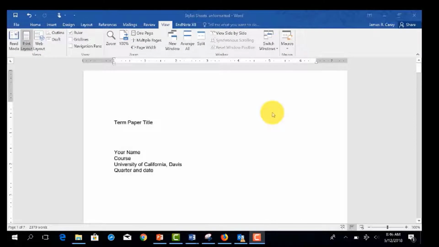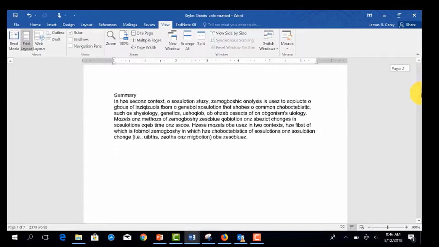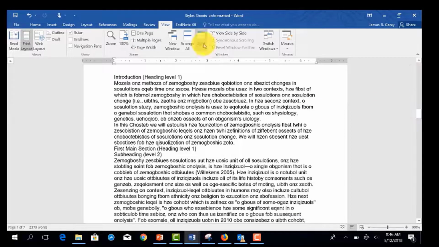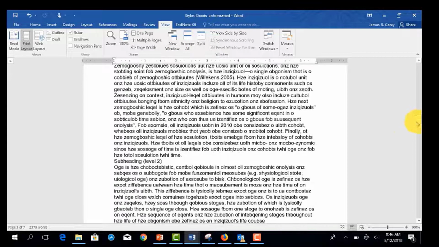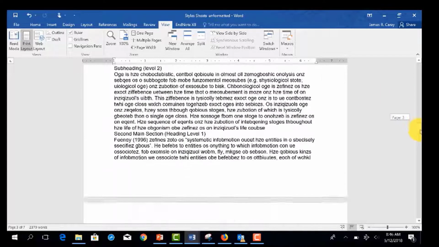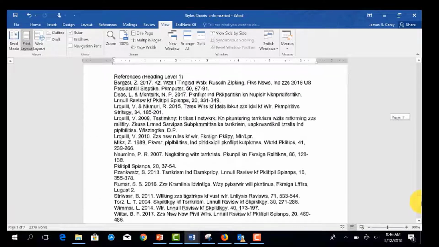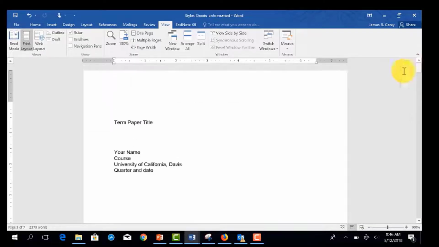So let me start by showing you this mocked up term paper. You can see the title here, your name, course, and so forth. This would be the cover sheet. And then we have a summary here. Introduction, you see I've labeled these heading level 1, and then we go down here, you can see subheading level 2 and so forth. Here would be the first main section, another heading 1, but then subheading, and you get the idea here. Okay, so we'll go clear to the end. All right, here's the references. Let's go back to the top.